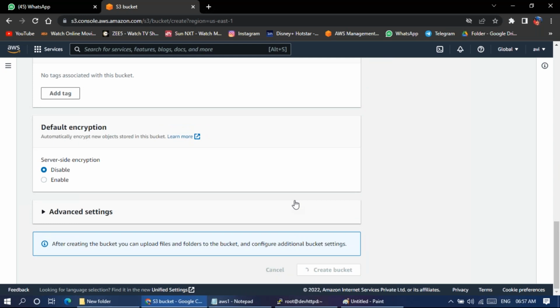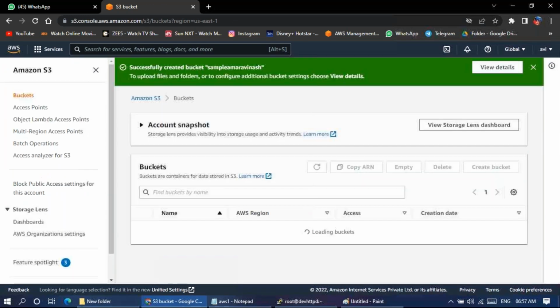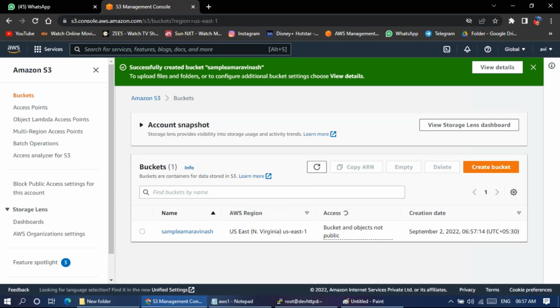Create bucket. In each place we call it by a different name, guys. This EBS we call it a volume, EFS a file system, S3 a bucket. Each one is called by a different name; all are storages. Okay, so our storage is ready now.